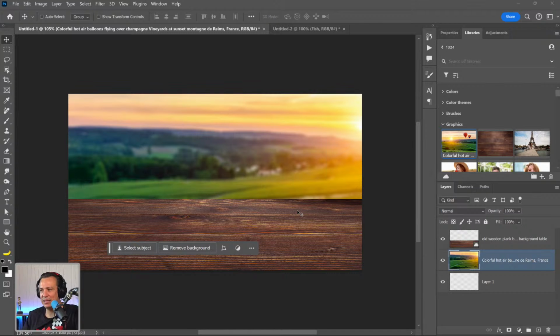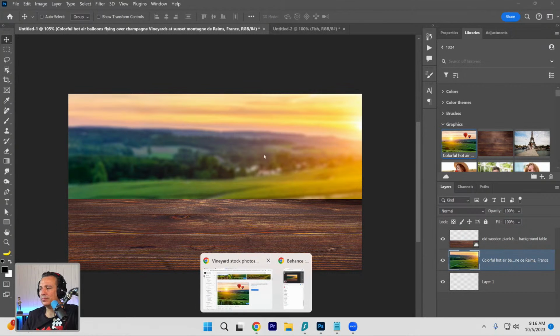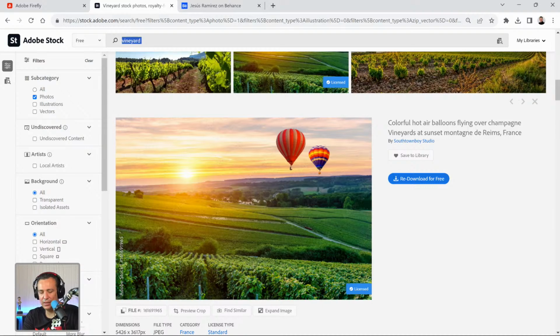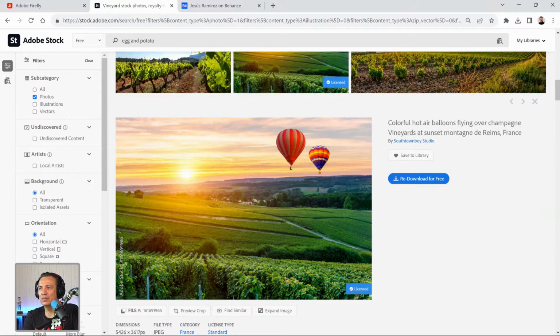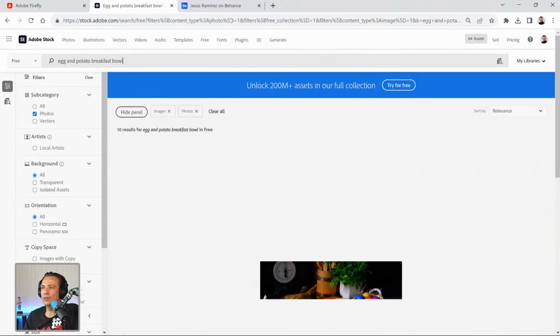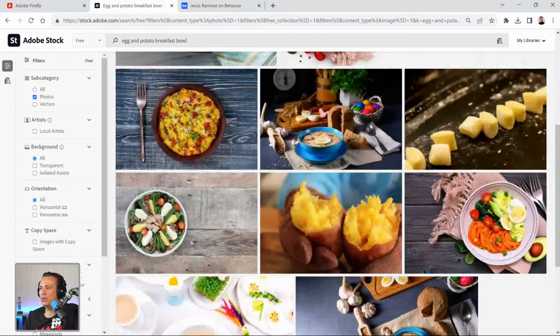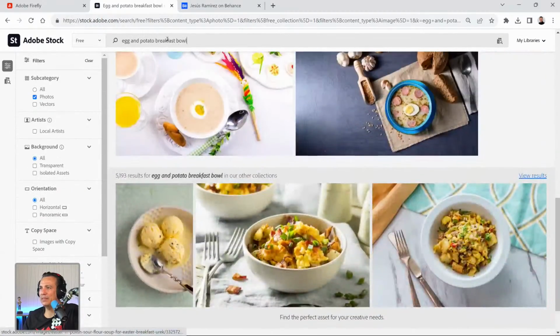Now let's start setting the table. So I'm going to set the table with, I don't know, breakfast. Breakfast time is breakfast here in California. So we'll do, I don't know, like egg and potato. Breakfast bowl. There we go. Okay, so now let's find a bowl that's more or less in that perspective.